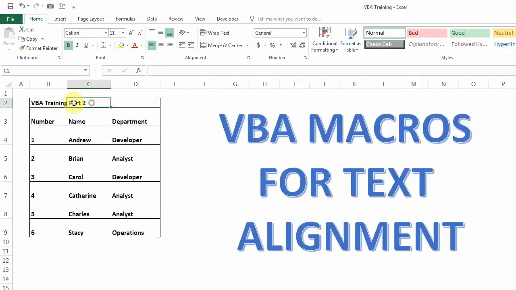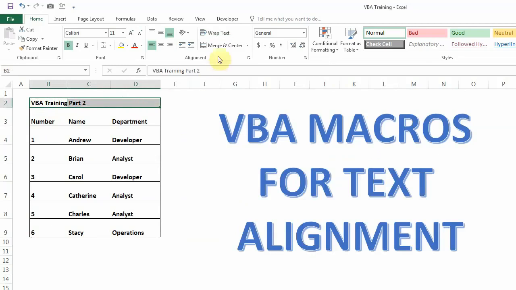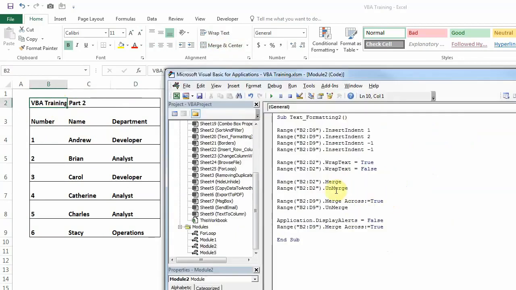Similarly, right now these are different cells, right? B2, C2, and D2. If we want to merge them so that this looks like a title of all these three columns, we'll see how we can do this with the help of VBA. So very simple. You just have to write the range where you want to merge, then dot Merge. And if you want to unmerge, then dot UnMerge. Okay.